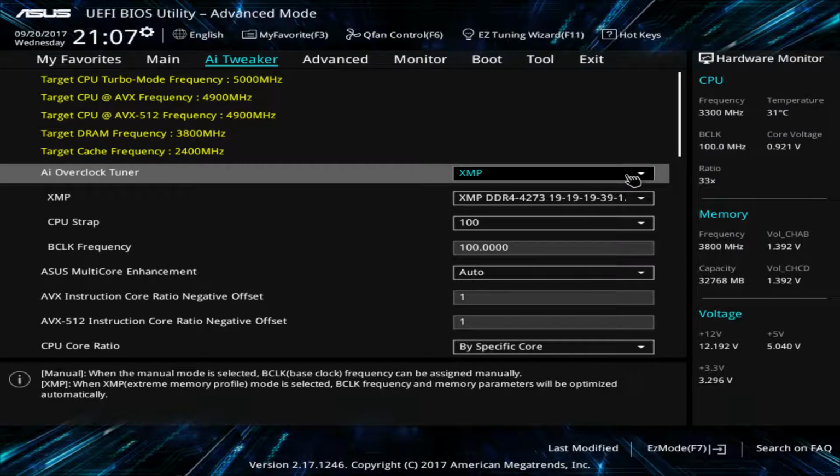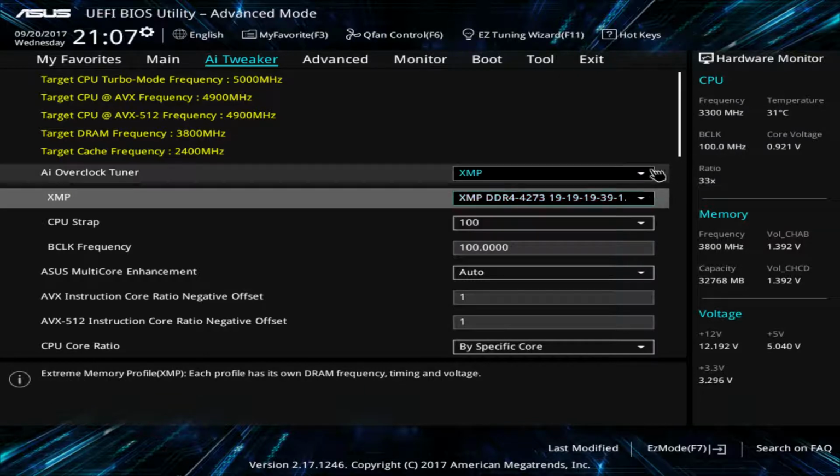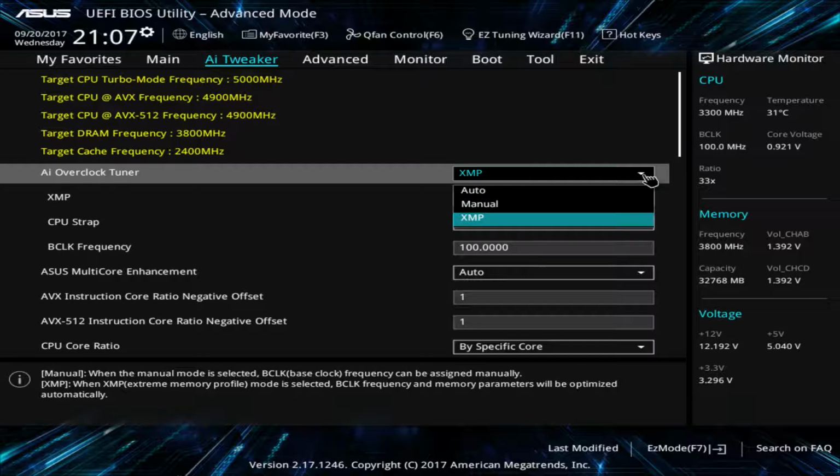Yeah, I have the AI overclock tuner set to XMP, which is what I recommend if you're using your XMP profile from your memory. And then you want to set your XMP here to whatever the profile is. Here are the options for XMP: auto, manual. I wouldn't do those, just leave it with XMP. But again, this is very dependent on your memory. So if your memory is up to the task and has its XMP profile set correctly, this should work just fine.